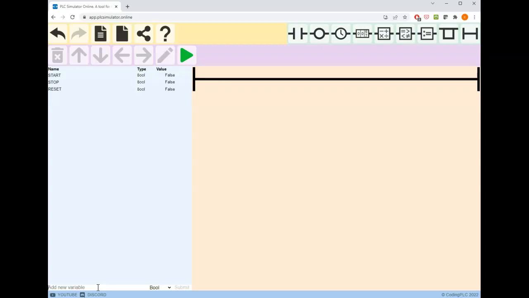Okay. Then I'm going to do the outputs or the coils. So I'm going to do red, yellow, green. All right. And we can't forget the end coil. Okay, so we got all of our variables listed there. They're all going to be Booleans, which means they're either on or off. They're ones or zeros.